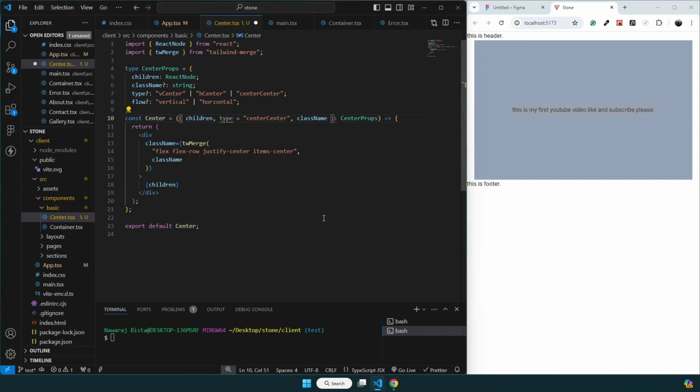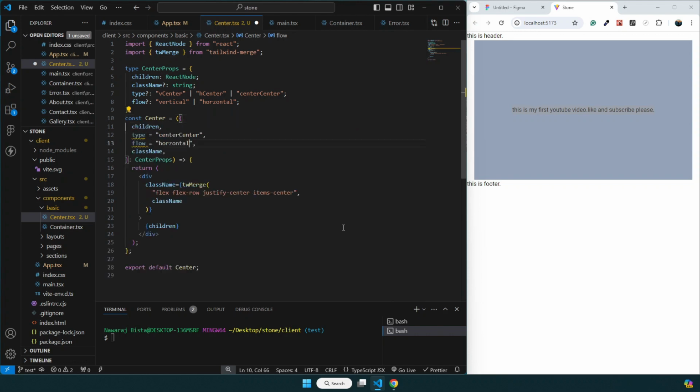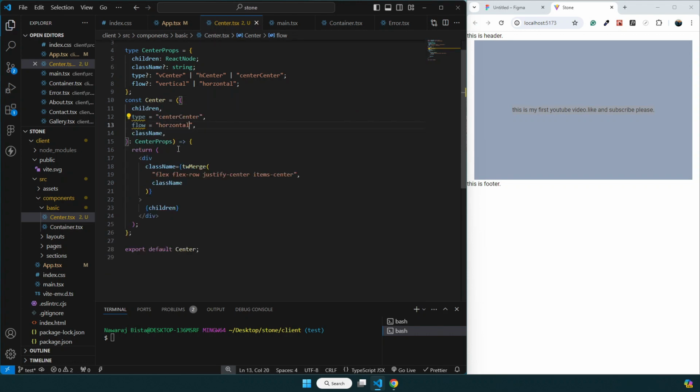Okay, and the flow, as I said earlier, is actually default. I think flex row is default, so that means horizontal. Okay, so horizontally it should be center, and it is the default behavior also. Okay, just saved it. Okay, and how can I use this flow? I can remove this flex row from here.